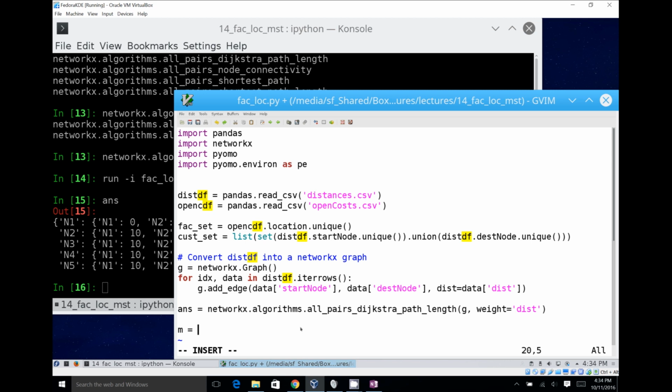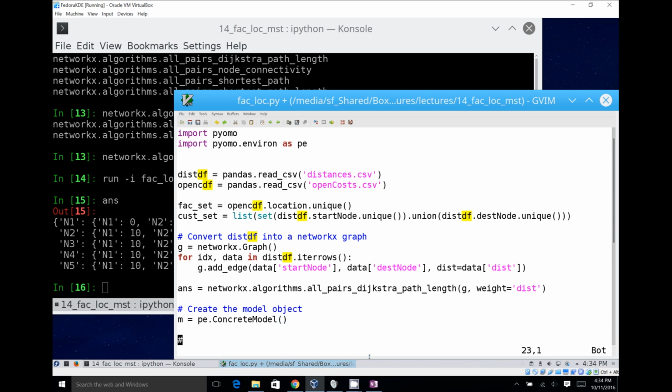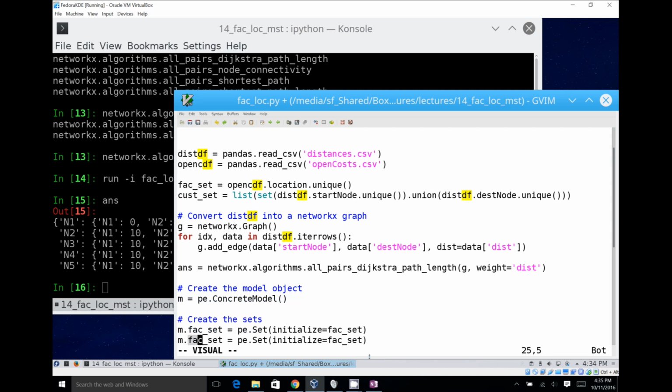Okay, so here I just want to start with a concrete model. Okay, so I created the concrete model. So what's the first thing that I need to do after I create the model object? Yep, create the sets. So here I'm going to have a facility set, and I'm going to initialize it with my facility set, which I had computed previously. The next thing I need to do is my customer set, which I'm going to initialize with my customer set.